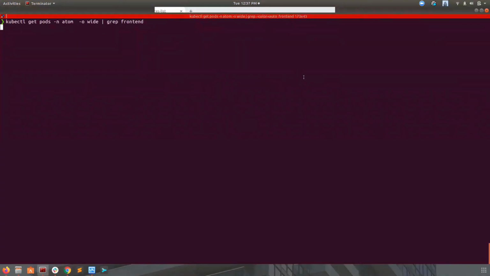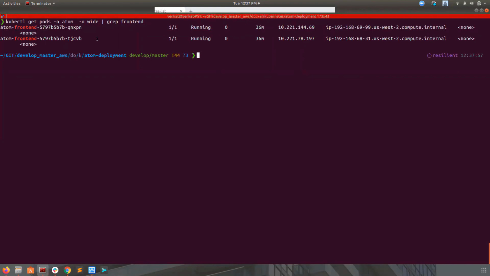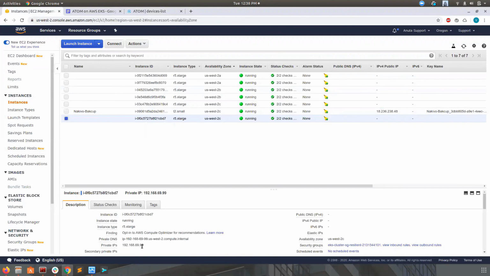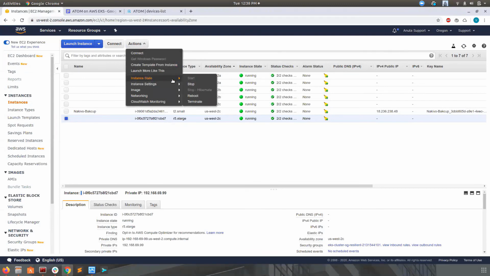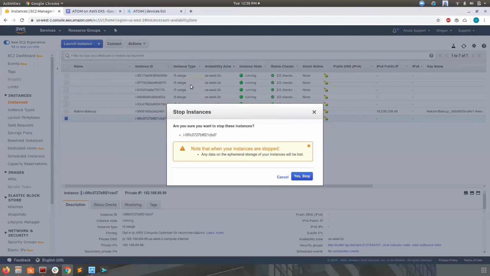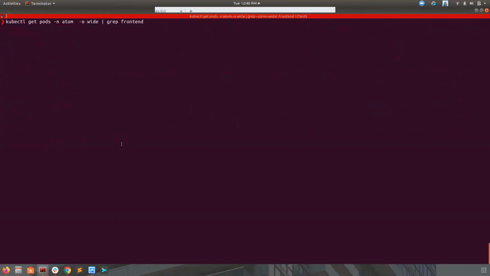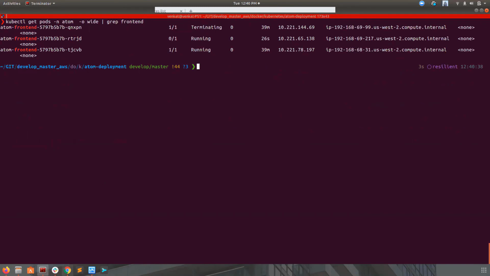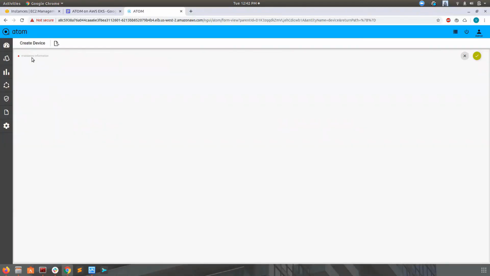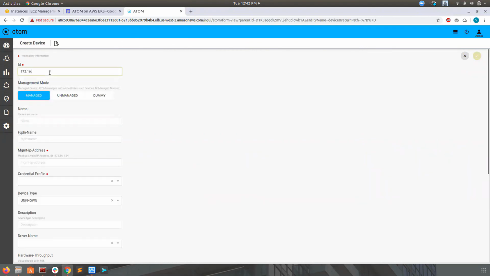In ATOM, we have two replicas for the front-end pods, and as seen here, both the pods are on different availability zones. For the resiliency test, we will stop the compute node carrying one of the front-end pods as shown here. As seen here, one of the existing front-end pods is terminated and new front-end pods are getting created. As seen here, we are still able to access the UI without any issues.